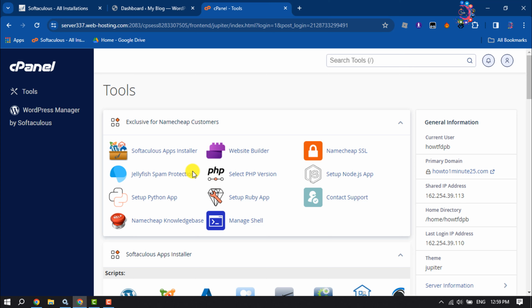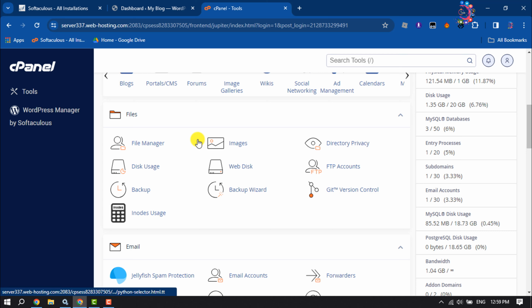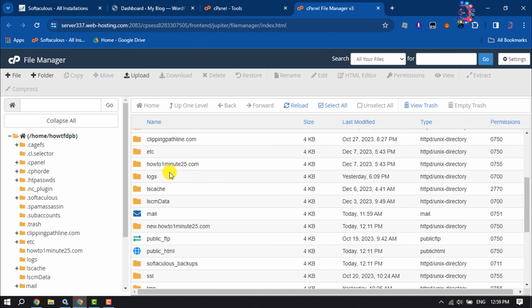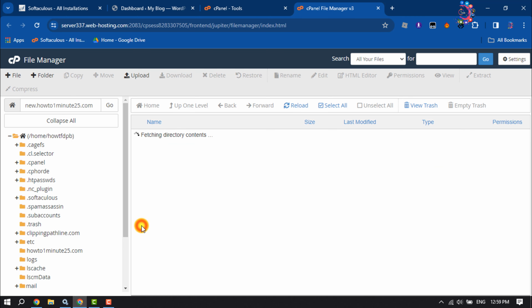First of all, you have to open your cPanel. Once you are in your cPanel, in the File Manager section, you will get File Manager. Just open it. And now you have to open your website folder. So my website folder is this one. So I'm going to open it.